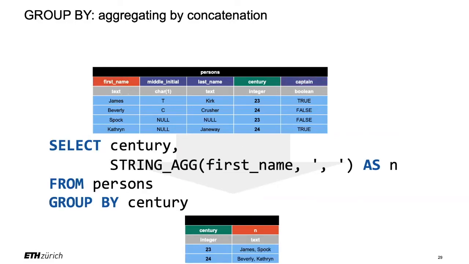And finally, string_agg, which is an aggregation of strings. In that case, for every century, I'm building a string list of the first names, comma separated, right? So I'm aggregating the first name, putting commas in the middle. For the 23rd century, we have James and Spock, so "James, Spock" is going to be this aggregated string. And for the 24th, we have Beverly and Catherine. So "Beverly, Catherine". Okay.